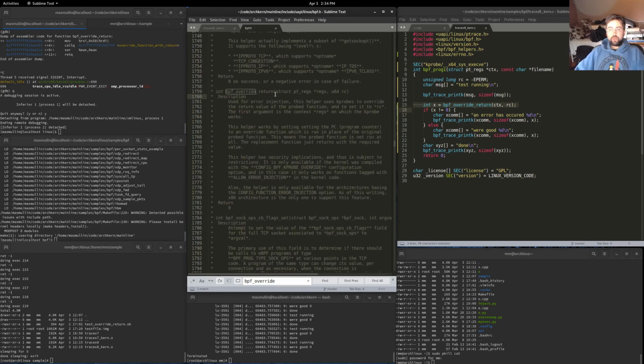Now in the documentation, bpf_override_return is a helper function that is supposed to, and I'll just read the documentation for you: this helper function works by setting the PC to an override function which is run in place of the original probed function. This means the probed function is not run at all. The replacement function just returns with the required value.